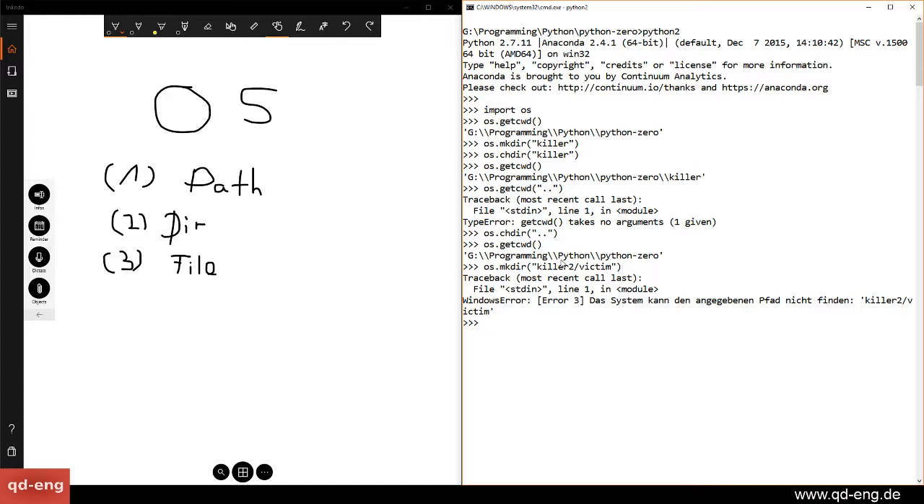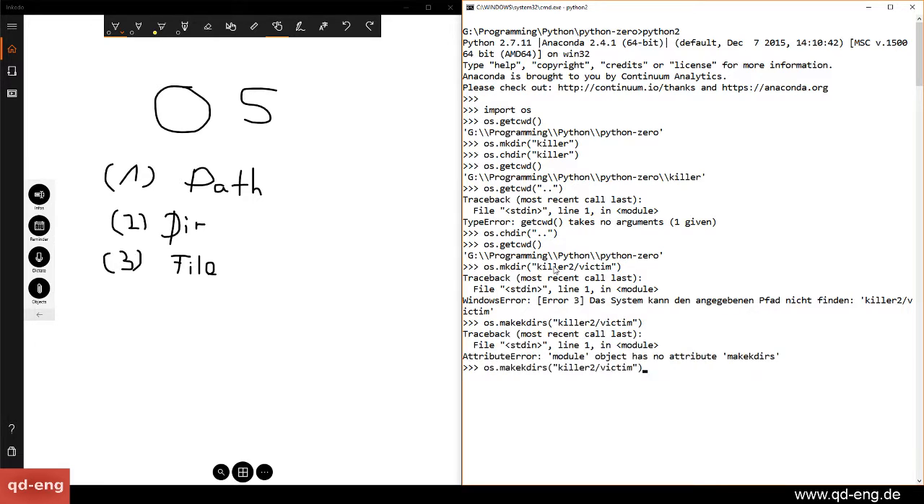It does fail because it tries to create only this one here, but this also doesn't exist, and therefore there is a function which creates everything on the way which is missing, which is called os.makedirs. No, kidding, makedirs. And yeah, you can see we kind of opened the killer to a victim folder now and unlocked it. We will need it in a second because we will run through the file system.